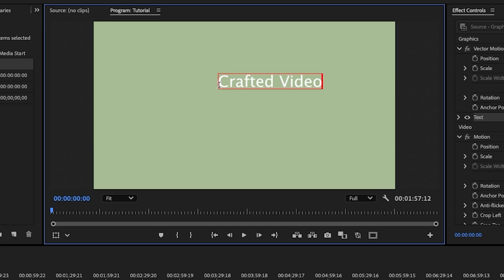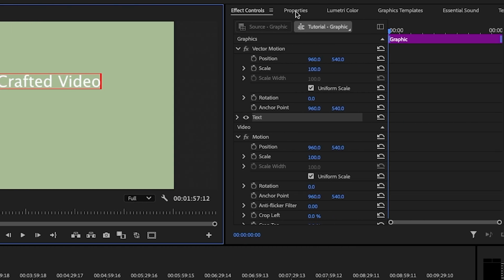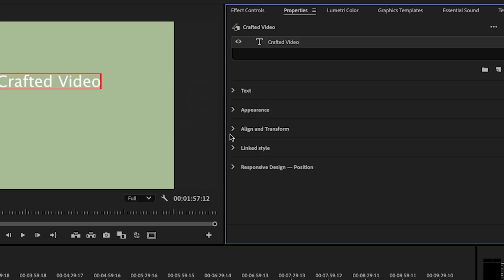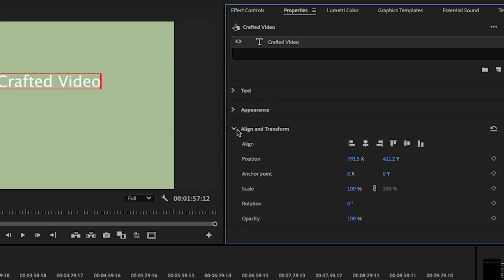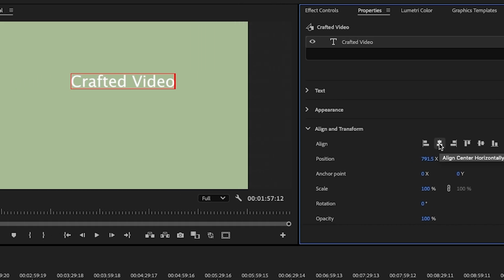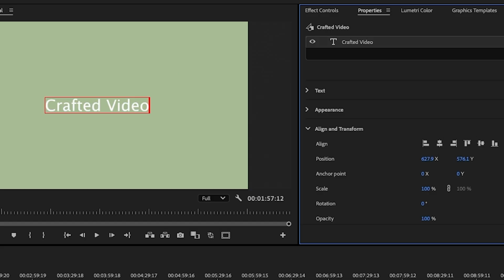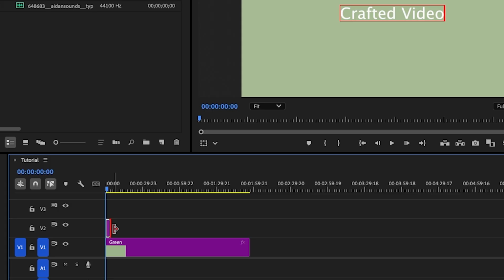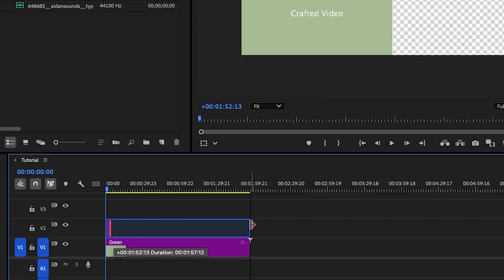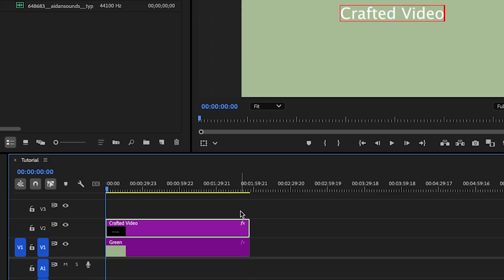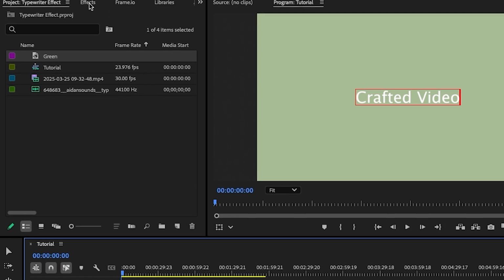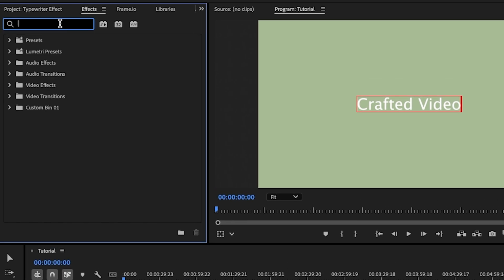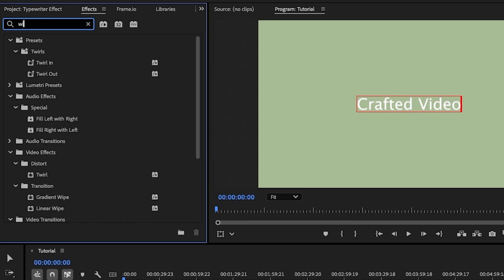You can see my text. Go over to the properties panel, open up Align and Transform. We want to put it in the middle of the screen. I'm going to go down to my timeline and stretch this text out a little bit, make it a little easier to see. Now let's go up to the effects panel and search for wipe.